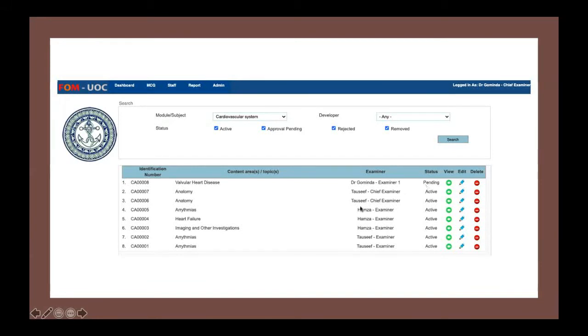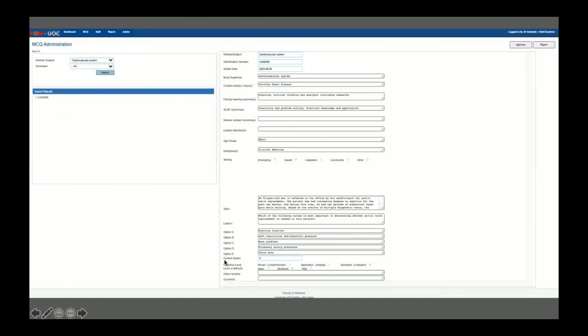Only when I approve will the question be active. Otherwise, I can't use it. Pending ones I can't use for an exam. They are still in the waiting room. So how to approve? If I go to that panel, I have only one pending. If I click this, I will get the entire question like this, and then I can either reject or approve. So I'm going to approve here, or I can reject.